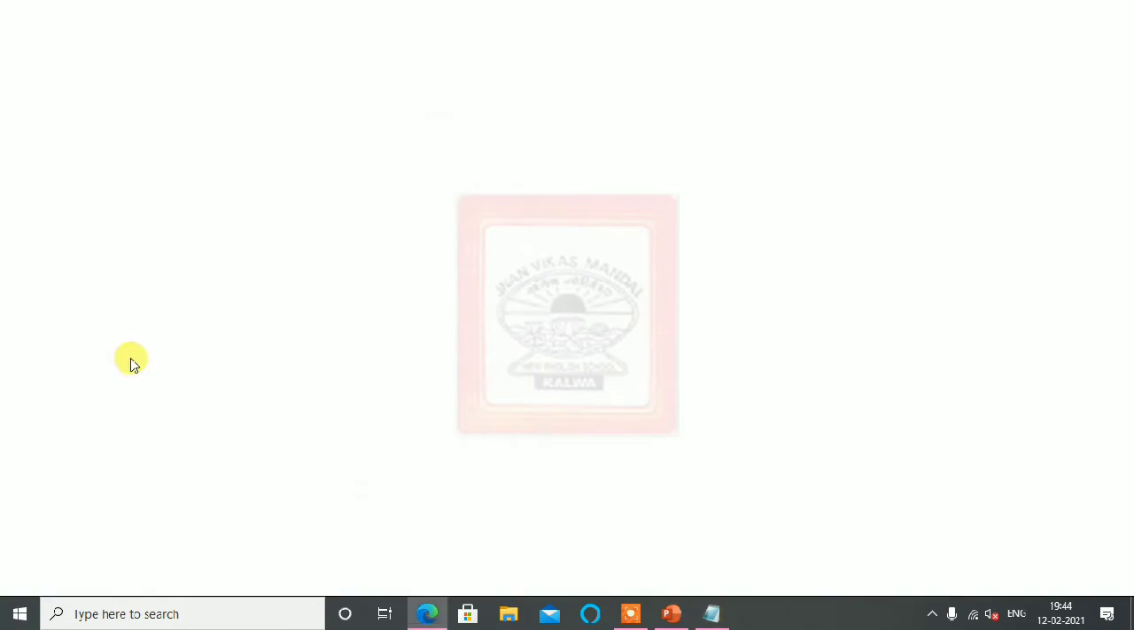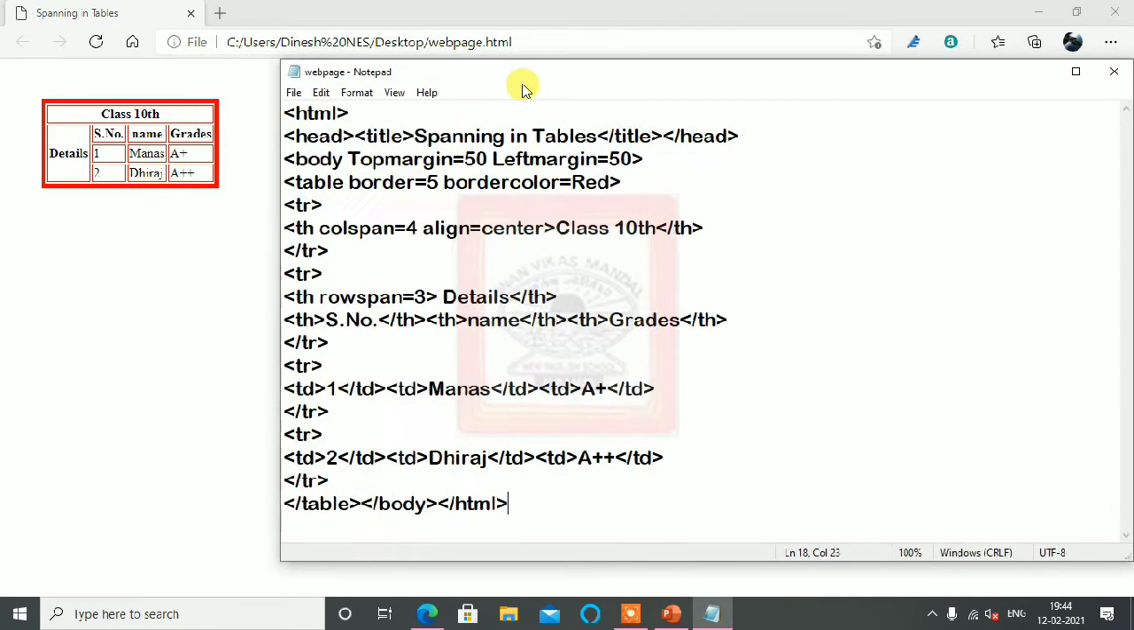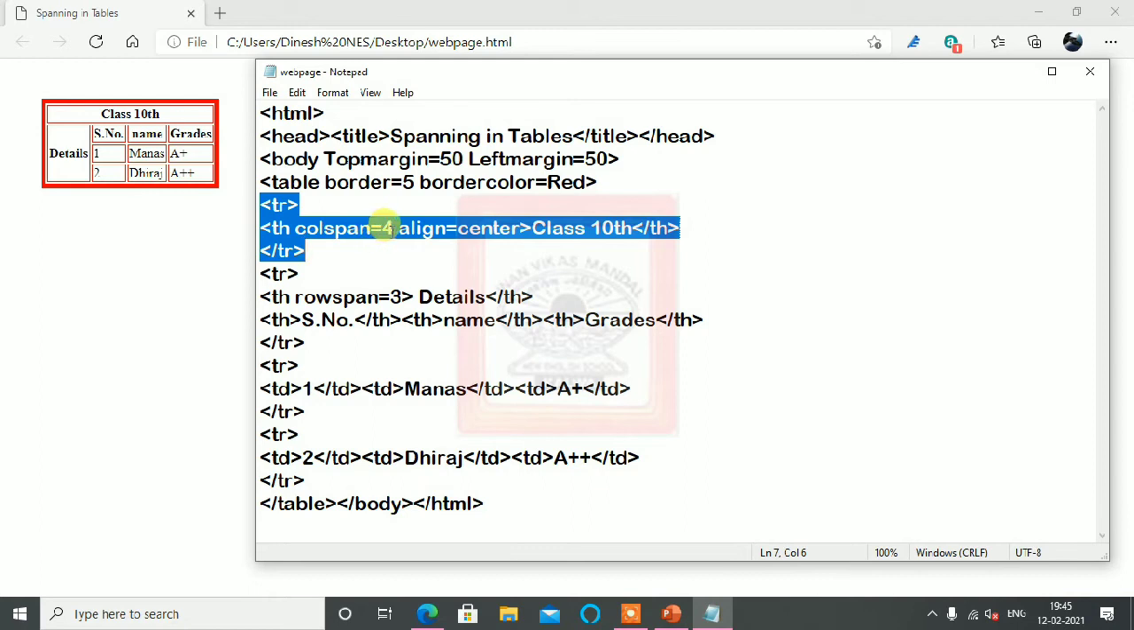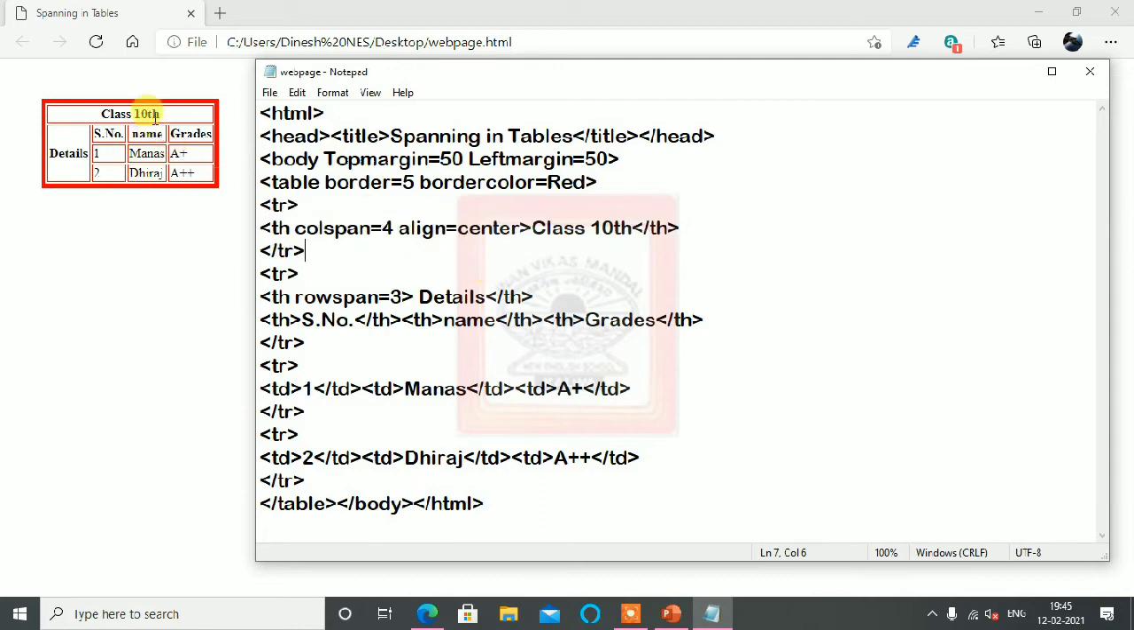Let's open this, see the output, and then we'll compare this. Okay, now you can see how it looks. You can see how the table is there. You can see the top margin 50, left margin, and a very thick border of 5 we used, border color red. Now you see the first one. You can see here colspan is 4, so it takes 4 columns of space, 1 2 3 4 columns. In this first tr there is one th which is occupying 4 columns combined together to make this one upper cell, which has only data as class 10th, and it is used as the heading. You can see alignment center is being used here.